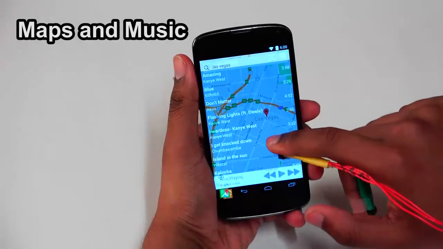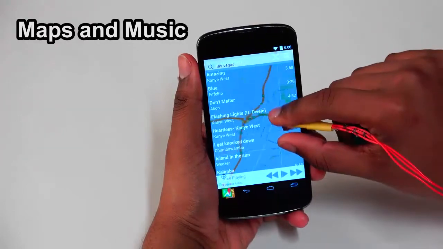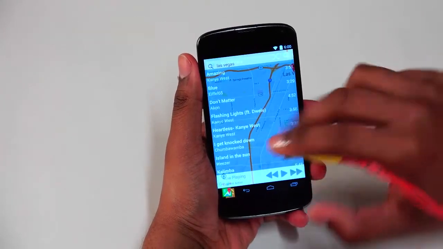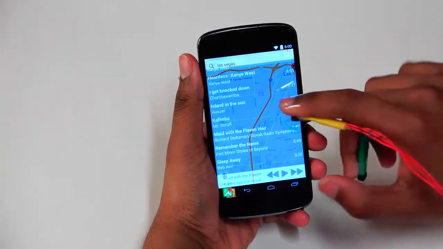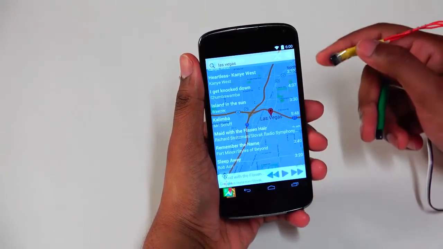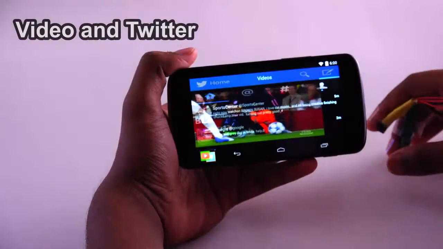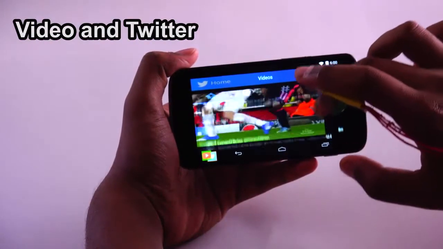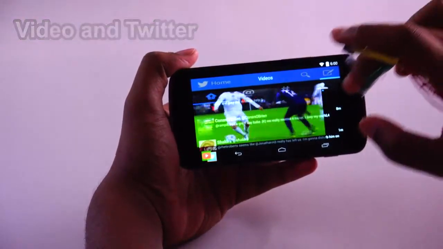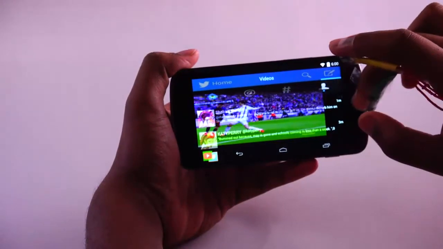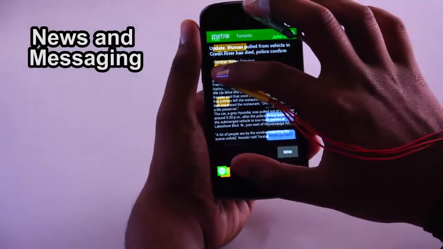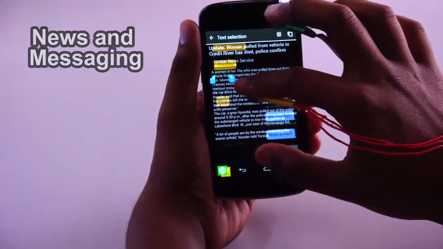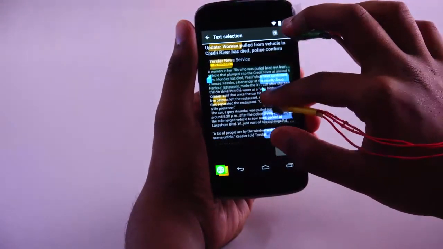We now demonstrate some interesting use cases of porous interfaces. While driving, users can play songs and follow their location on the map without constantly having to switch between applications. Users can watch live sports games while following the live tweets of the event. Users can read the news while messaging, and can drag text from news articles and drop it into the messaging app's text box.